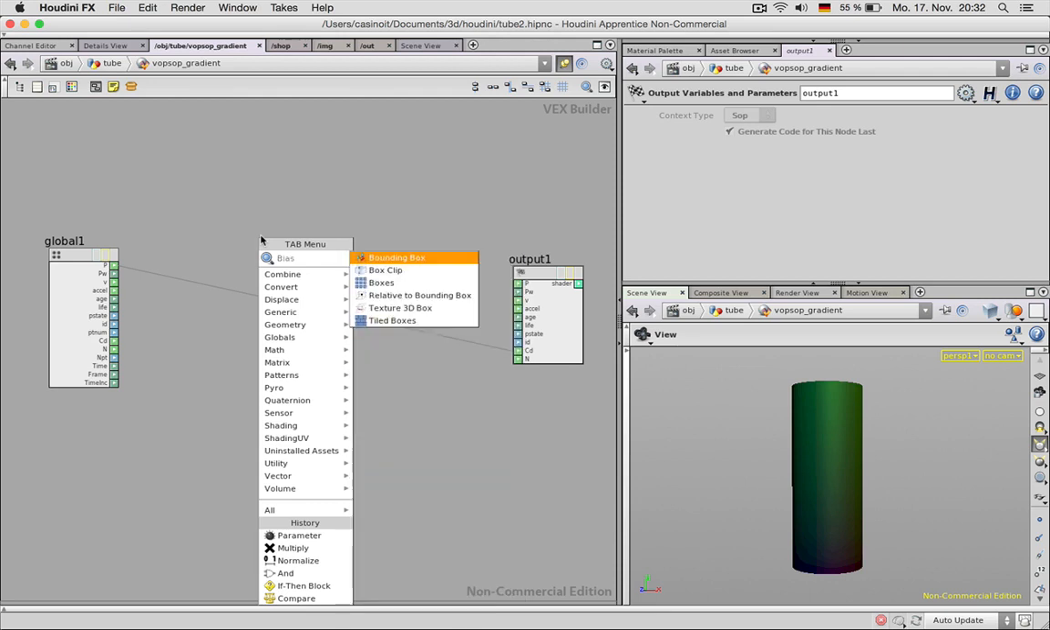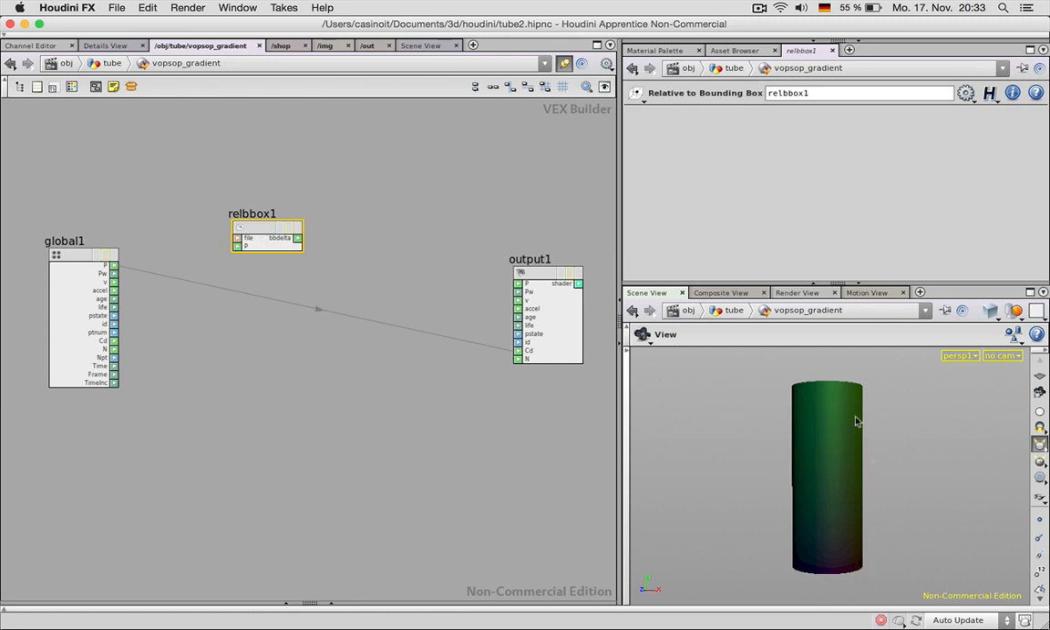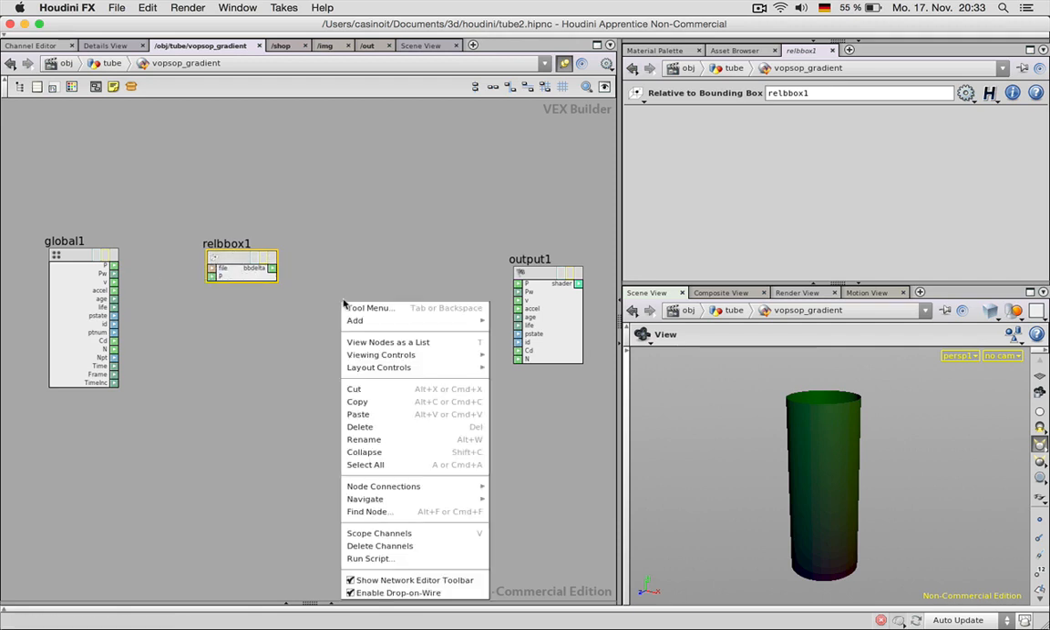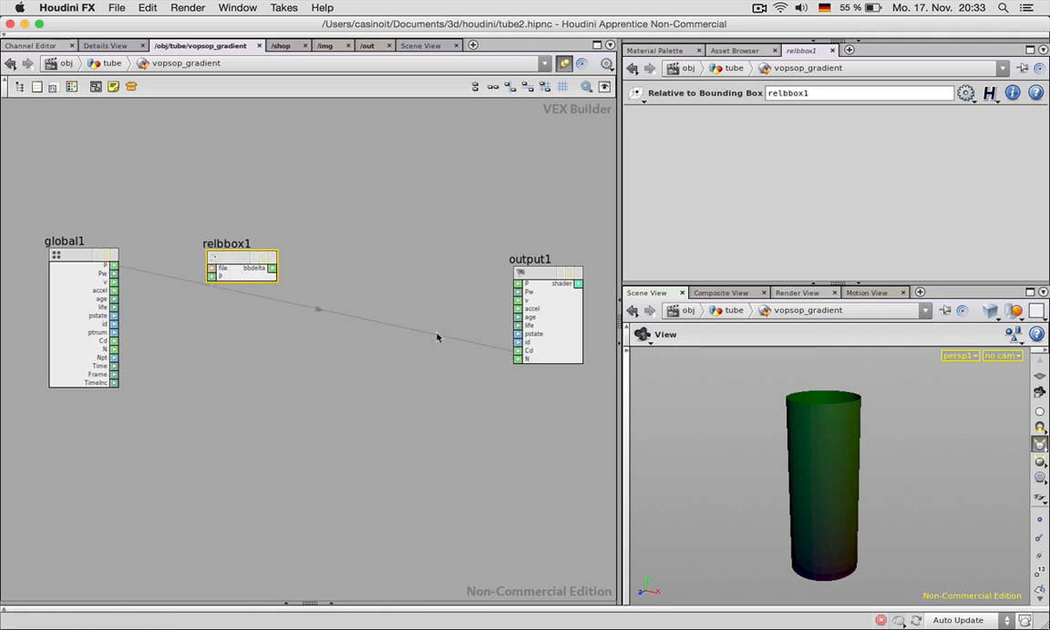If you type bounding box, by the way, you get two options. Let's choose bounding, and the one bounding box is working on a larger scale. I want the relative bounding box, which is really sticking to my geometry. And when you have stuff connected, just use a right click and say disconnect.